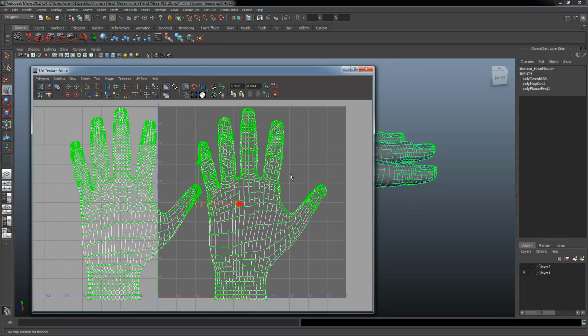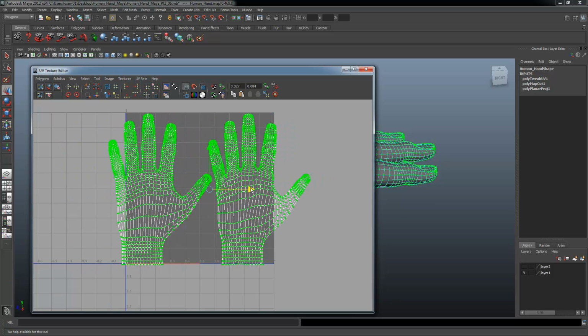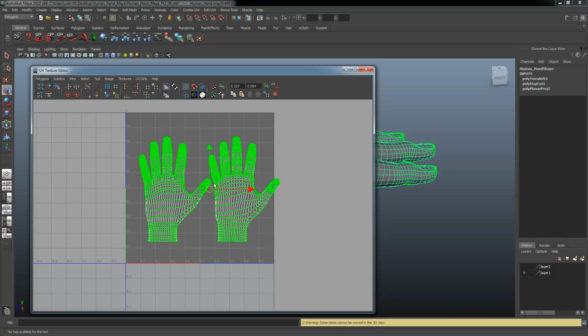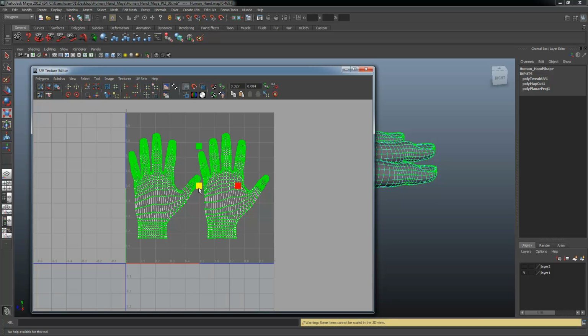Okay, good. So I'm going to go ahead and move these, and then uniform scale them, and I want them to inhabit the gray area. Remember that anything that's not in the gray area will not receive a texture map once you assign it.